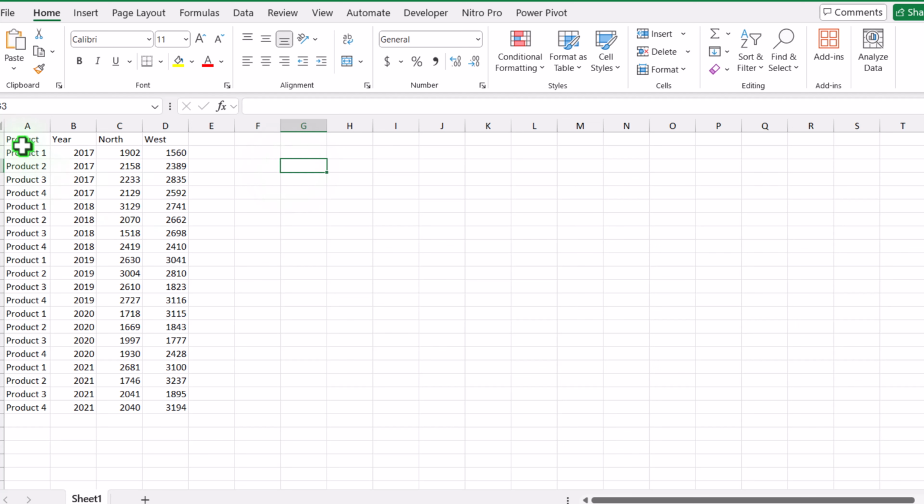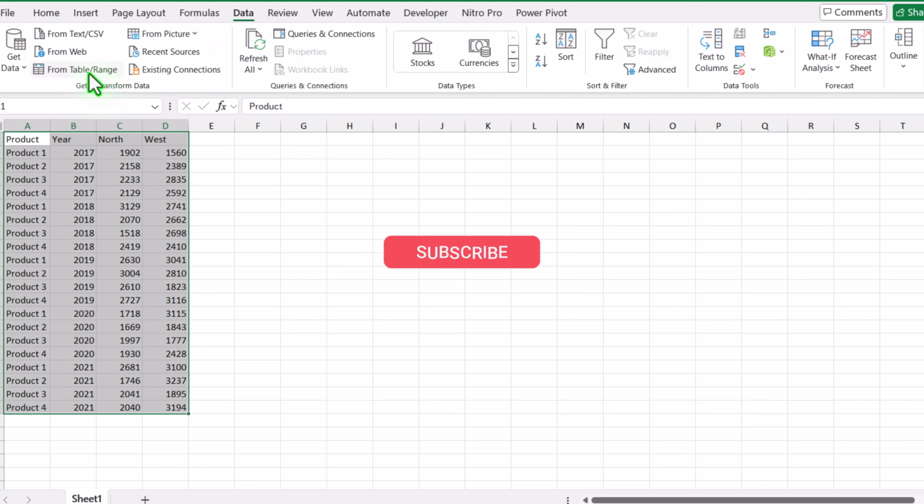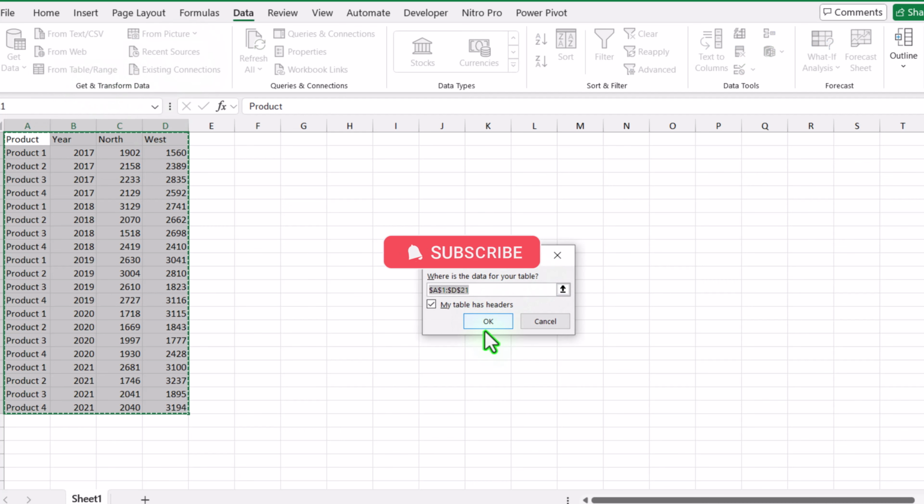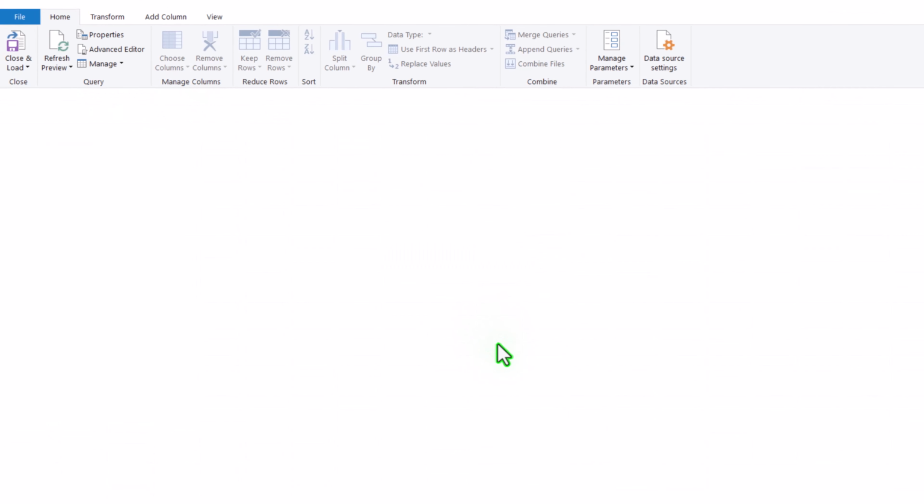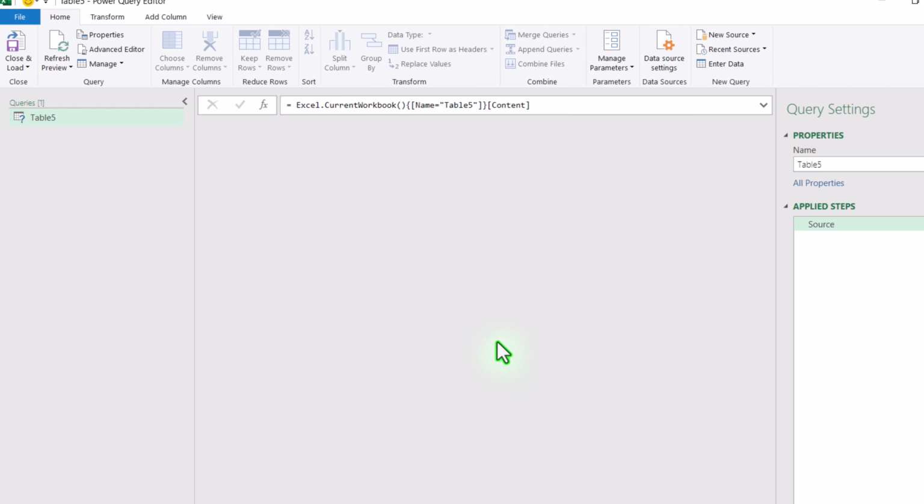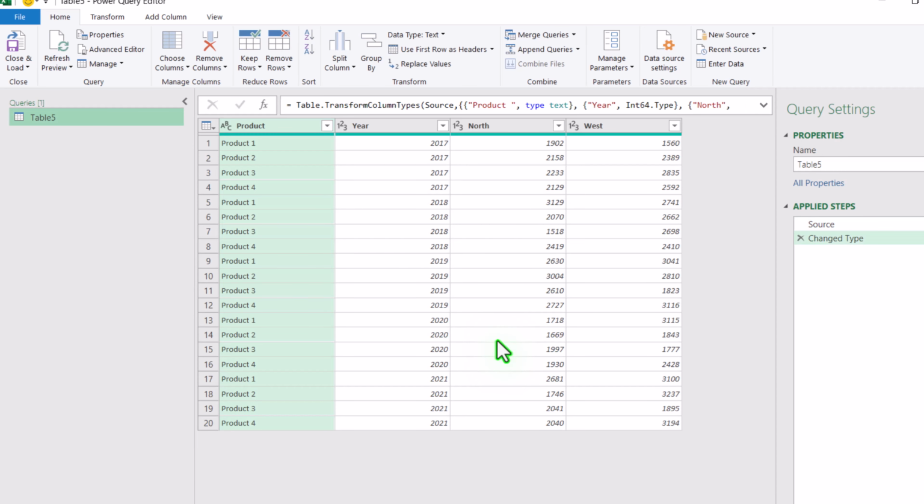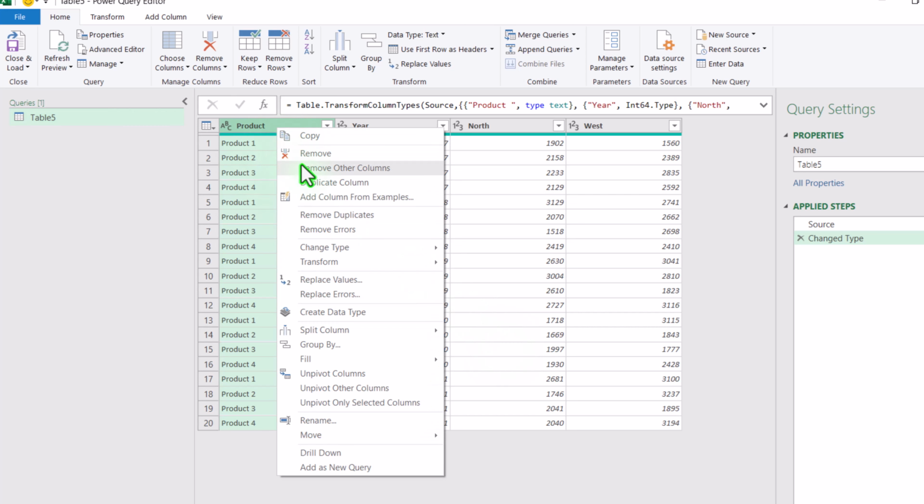The first thing I will do is select all of my data set. Simply click on Data, click From Table/Range, and I will simply hit OK. Now we have loaded our data in the Power Query Editor. Here we need to do only one step. I will simply right click on the product column and make a duplicate copy of this column.